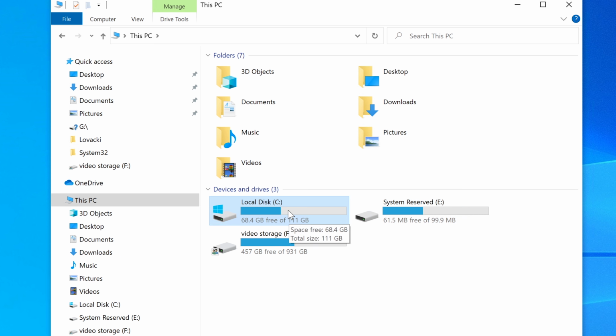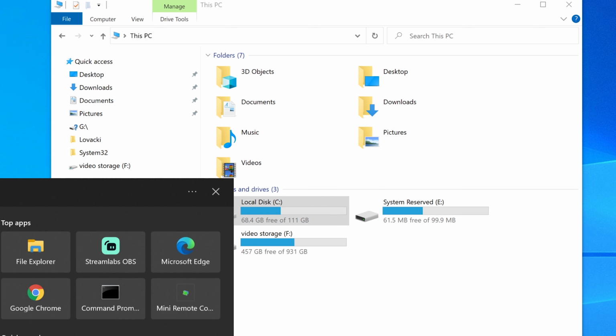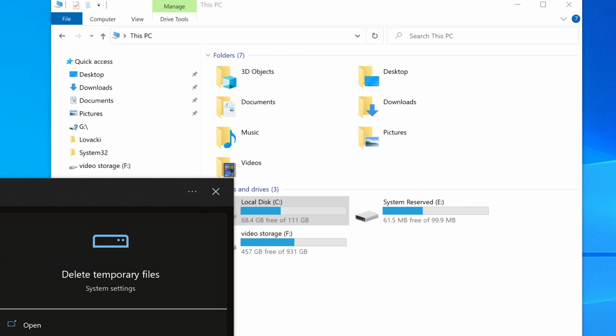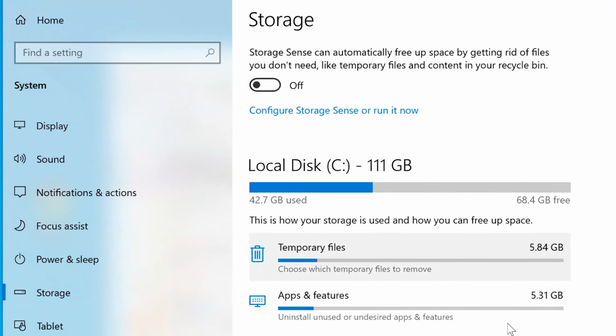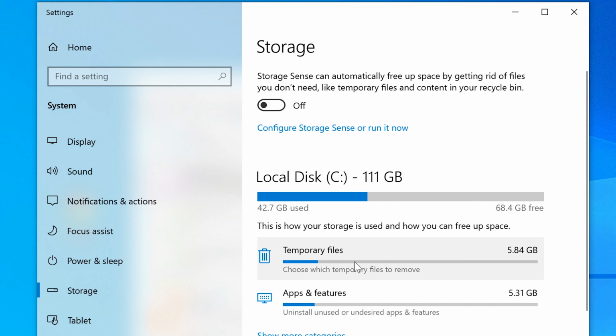So you either create space on C drive, delete things that you don't use, like downloads, this and that, temporary files. You can do that. And temp files, here we go. If you just type in temp in search, select delete temporary files, and it's going to calculate for you right here, and it'll tell you how many files you can remove. And here it says temporary files 5.8 gigabytes. Right there, that's more than enough to run your page file.